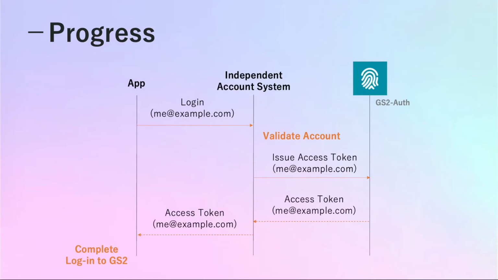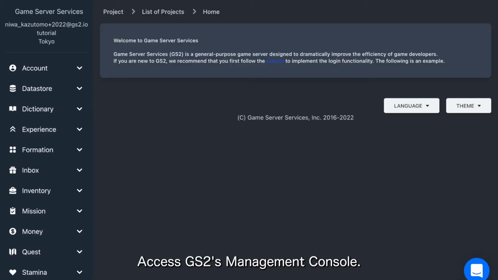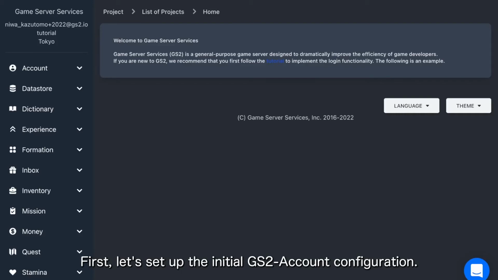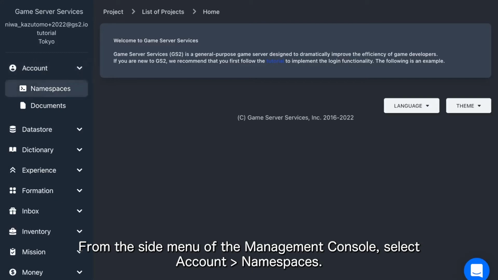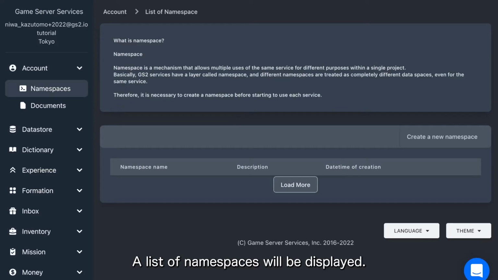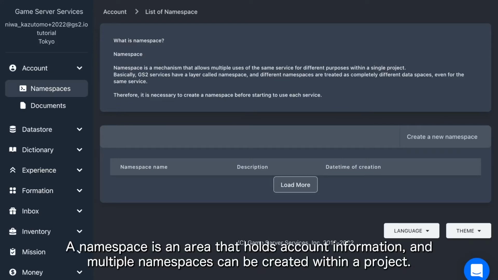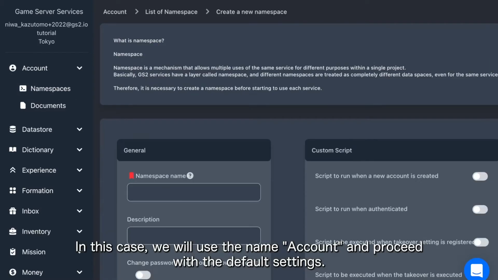Now, let's implement it. Access GS2's Management Console. First, let's set up the initial GS2 account configuration. From the side menu of the Management Console, select Account > Namespaces. A list of namespaces will be displayed. A namespace is an area that holds account information, and multiple namespaces can be created within a project. In this case, we will use the name account and proceed with the default settings.